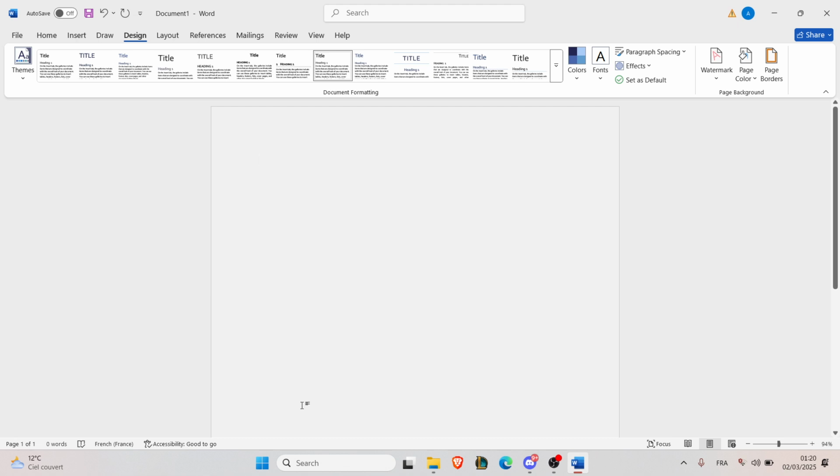For additional tips, use dark mode for eye comfort and customize theme colors for better document branding. And that's it for today's tutorial. That's how you change theme colors in Microsoft Word.